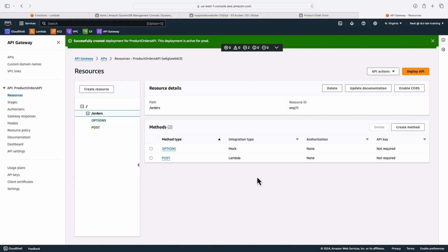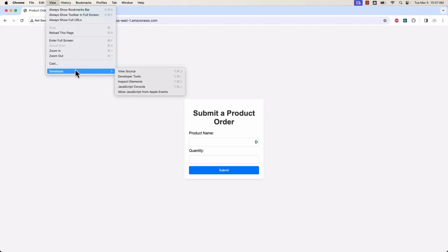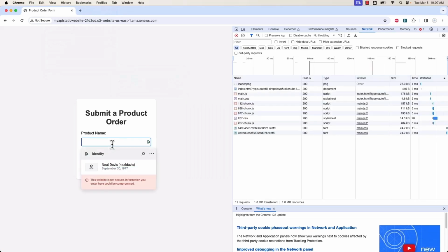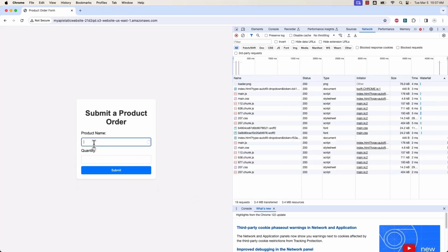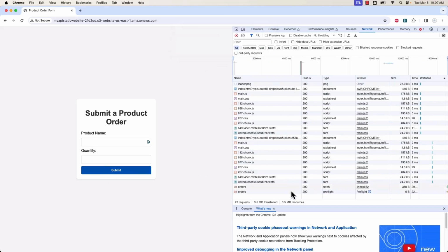And then lastly, it's useful to use developer tools in your browser if you want to troubleshoot what's going on. For example, for this, I prefer to use Google Chrome. And with Google Chrome, you go to View, Developer Tools, and then go to the Network tab. And then when we submit orders, we can see a bunch of information happening on the right-hand side there. So for example, if this time I put in cheese and quantity 2, and then submit, we will see things happening. In this case, obviously, everything is good.